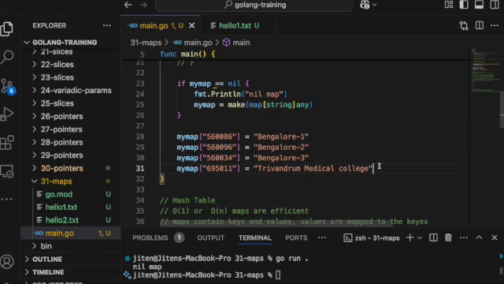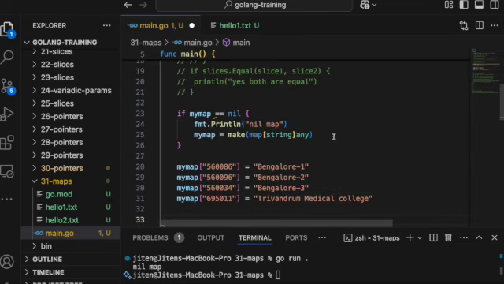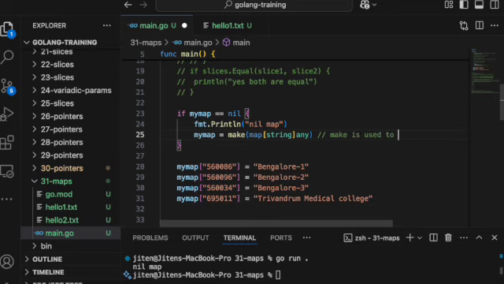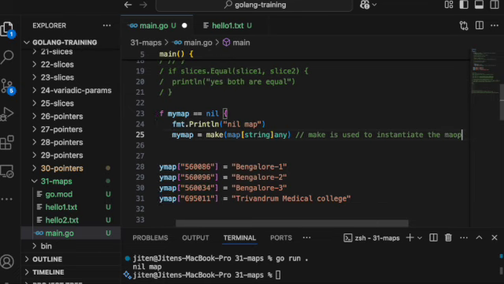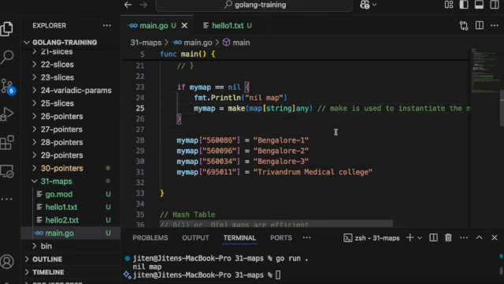Okay, you want to create without make. Make is used to instantiate the map. Make is used for three things basically: slice, map, and channel. Slice we already saw. Without make also we have created a slice, by directly assigning values to the slice. Similarly, we can also create a map without make as well.